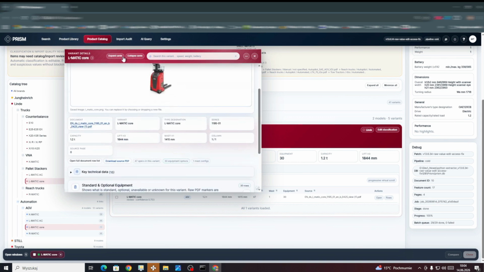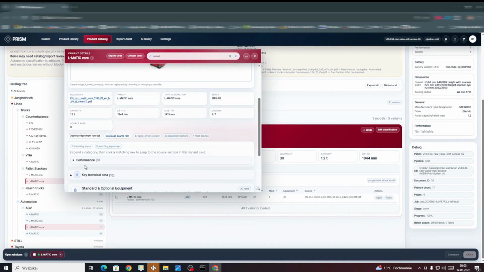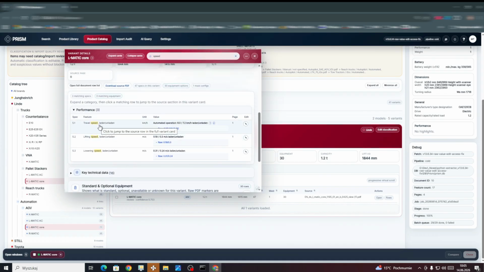What else can we do? We can do a quick search. So let's say that we want to check how fast that truck is. For example, I know this parameter is called travelling speed, but in our case, let's just type speed. And as you see, we have three matching specifications. Let's open it. And we have travel speed, which is 7 kilometers per hour. We also have lifting speed and lowering speed.